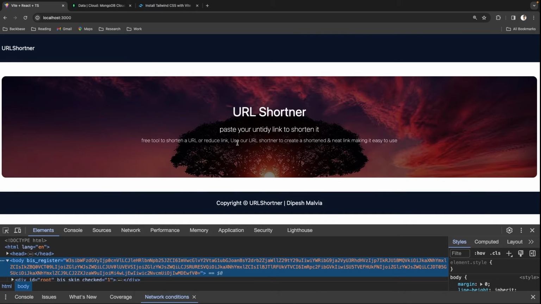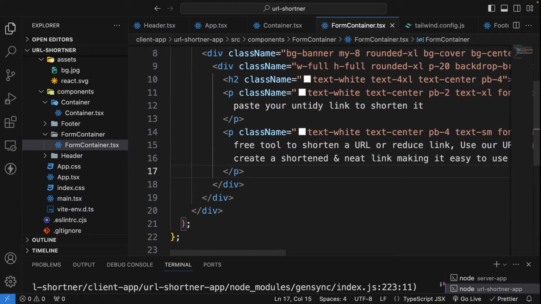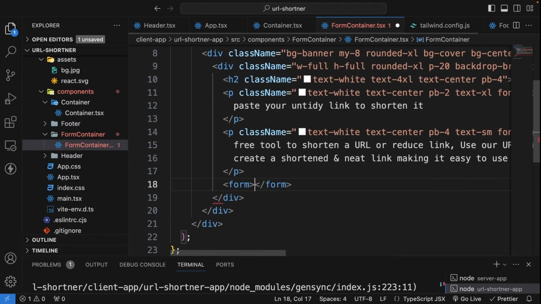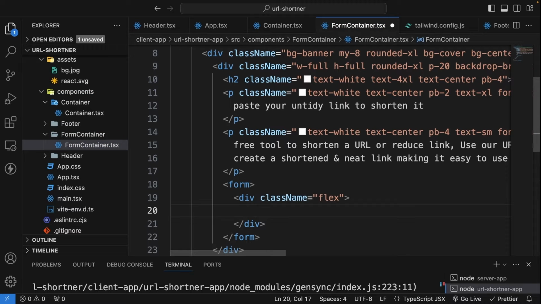Now we need to create the form where a user can put the URL, and then he can have a shortened URL. So let's go and let's create that form. So I'm going to go here, and then after the paragraph, I'm going to have a form here. Inside the form, I'm going to have a div with a class name of flex, so that we can have our input and the button side by side.